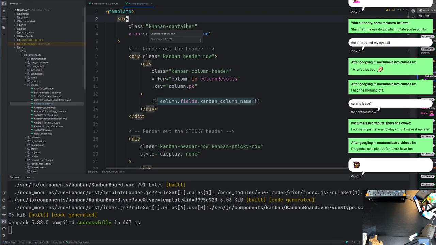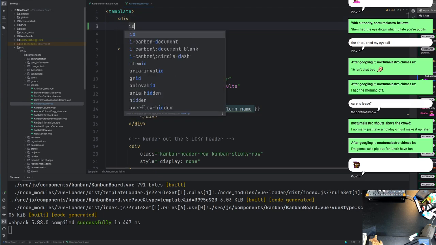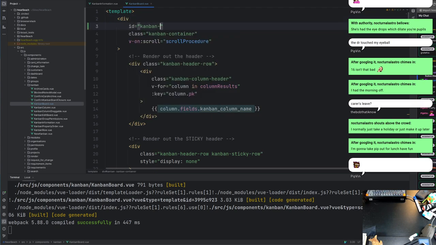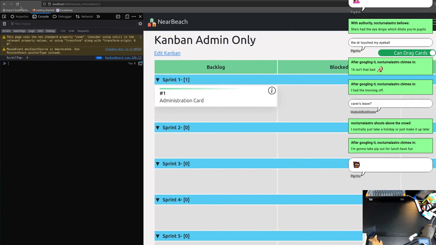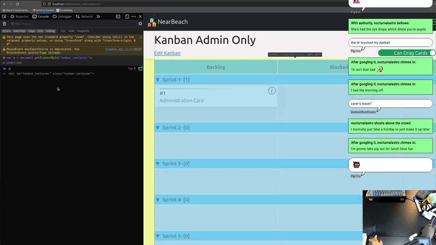Okay. What I'm gonna do, ID equals Kanban container. Container, like that. And what we want to do is hit reload. And then I want var a equals document get element by ID Kanban container. And then a should be this.